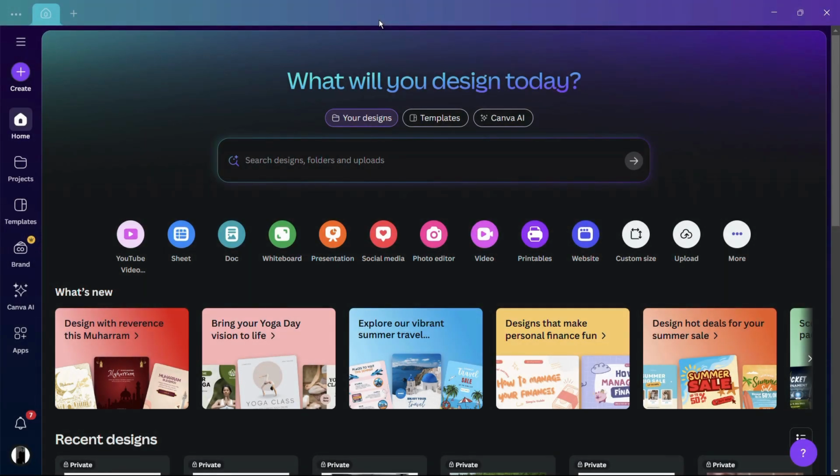How to create a Facebook post in Canva. So hey guys, in this tutorial I'm going to show you how you can create a Facebook post in your Canva application. As you can currently see, I have opened my Canva application on my Windows desktop, and the first thing that we will be doing is creating our Facebook post design.